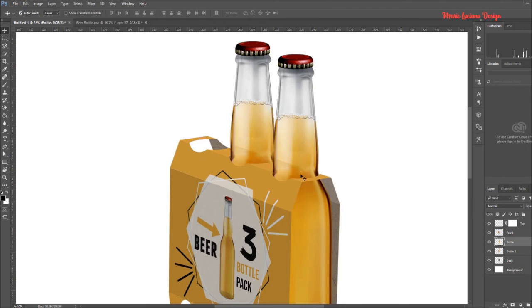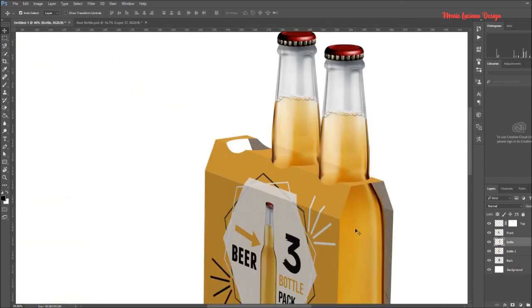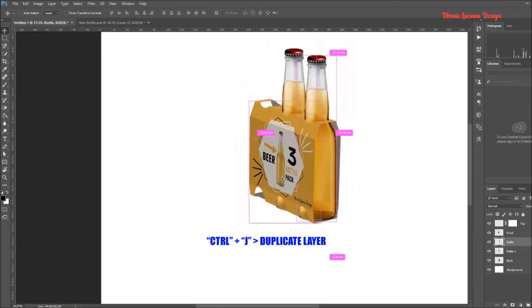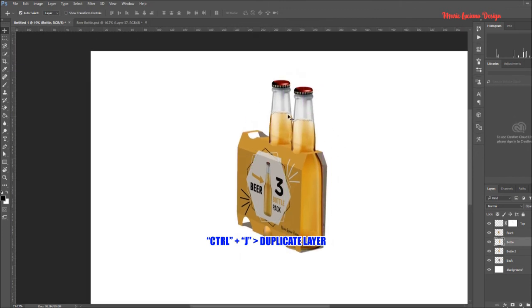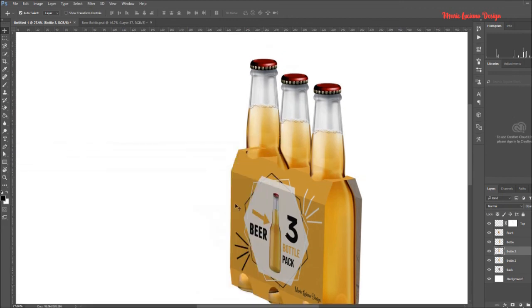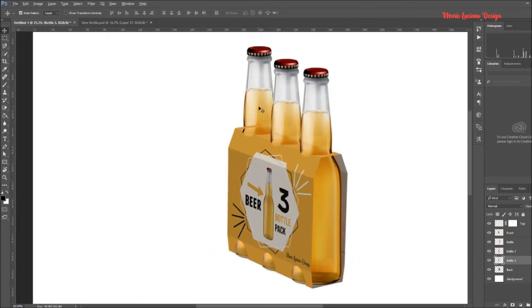Okay, now we are going to create our third bottle. So let's select our middle bottle, duplicate it, and then move it over. And again, use the free transform. You can scale it, move it, position it however you want. Make it a little bit smaller.